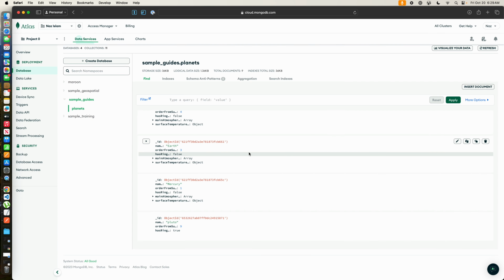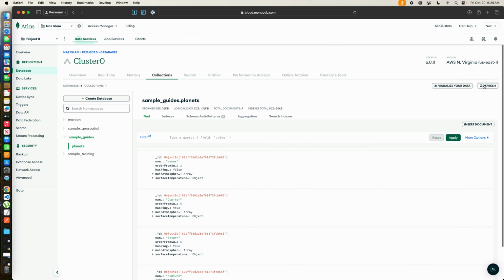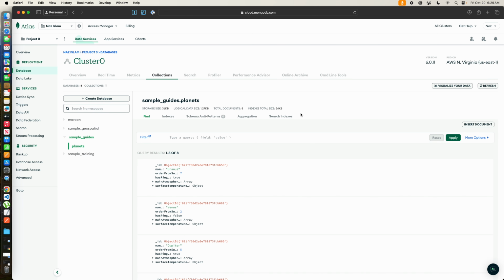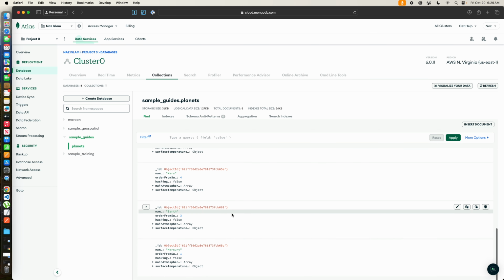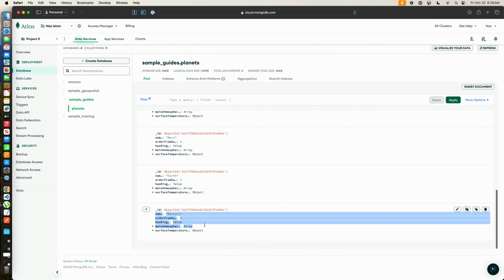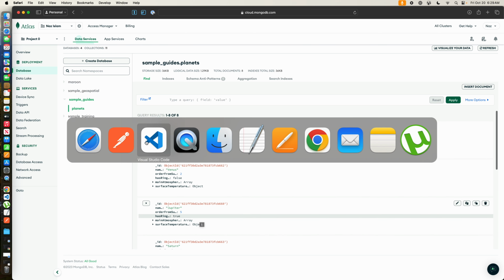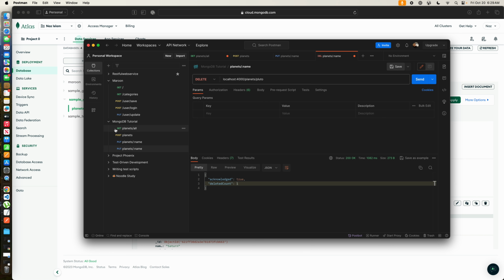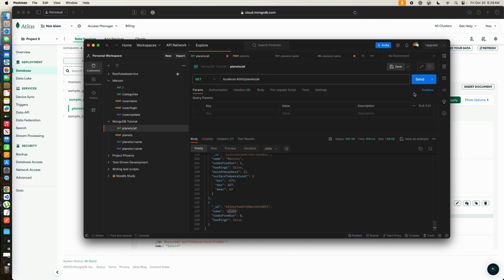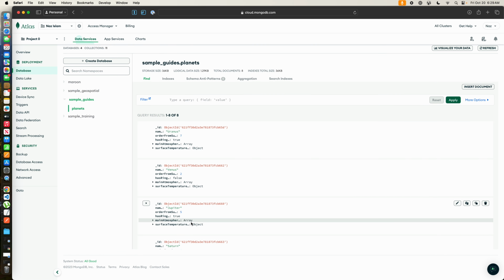So if you go back to our collection and refresh this, you will see that the Pluto object that we just newly added is deleted. We can also run our planets endpoint just to make sure that we are getting the updated JSON. Here you can see that Mercury is the last one, and the one we just added is already deleted.